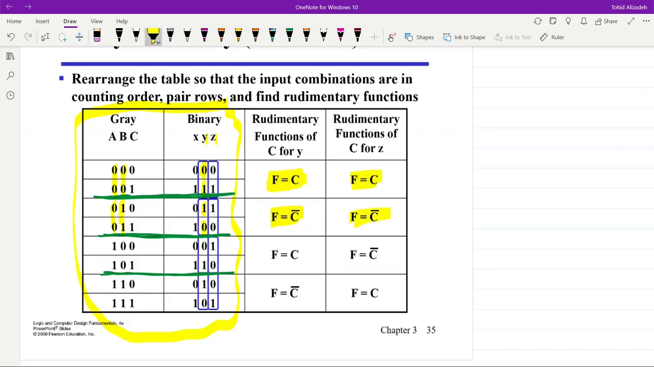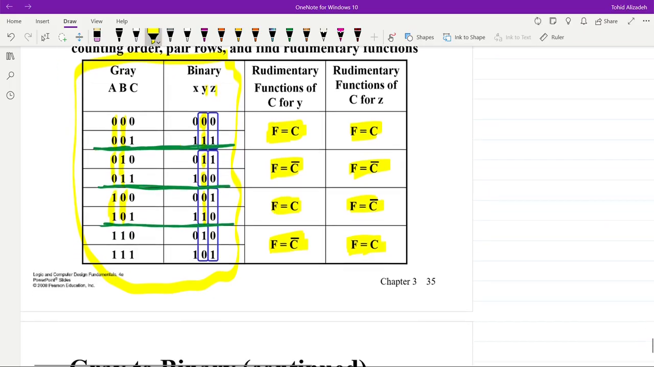In the next group, A is always 1, B is always 0, C is changing between 0 and 1. If we look at the Y and Z, we can see that Y is equal to C, and Z is equal to not C. And finally, in the last group, we have Y equal to not C, and Z is equal to C.